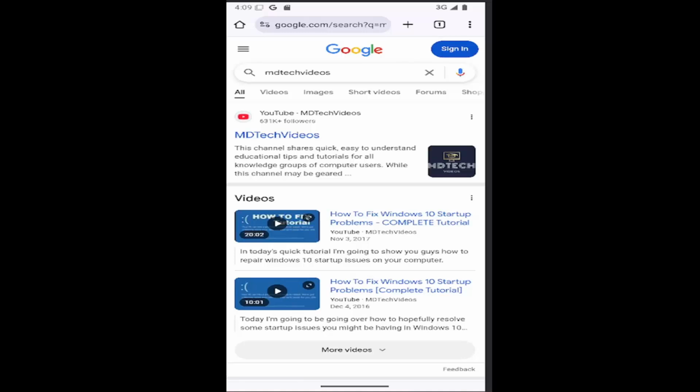In today's tutorial, I'm going to show you guys how to enable or disable Chrome notifications on the Google Chrome mobile app for iOS and Android devices. So this should hopefully be a pretty straightforward process here, guys. And without further ado, let's go ahead and jump right into it.